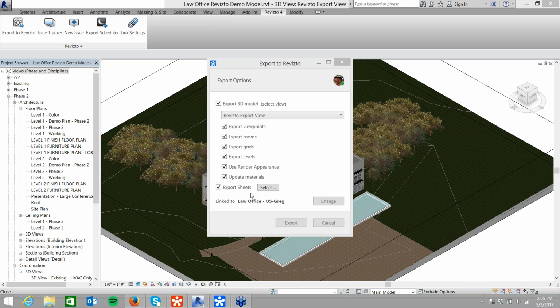Even if a model is exported out of Navisworks into Revizto as the main model, you or anybody else that's invited to the project as a content creator has the ability to go into their Revit file and append sheets only into an already existing project. So obviously if the 3D model is exported out of Revit, you have the ability to also export sheets as it says here. But again, even if a model is exported out of Navisworks, you have the ability to append the 2D sheets in here as well.